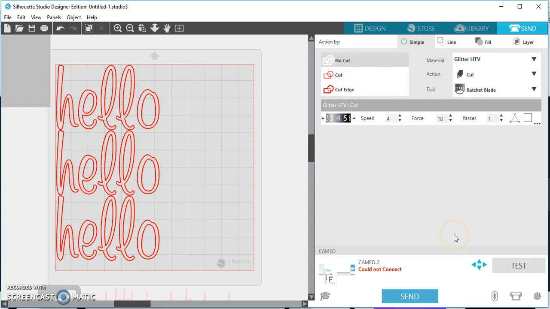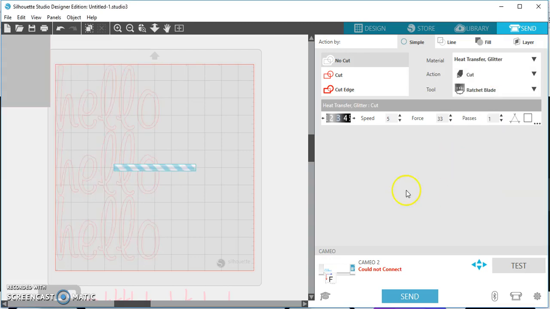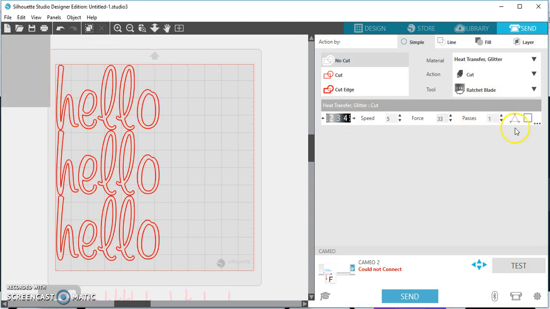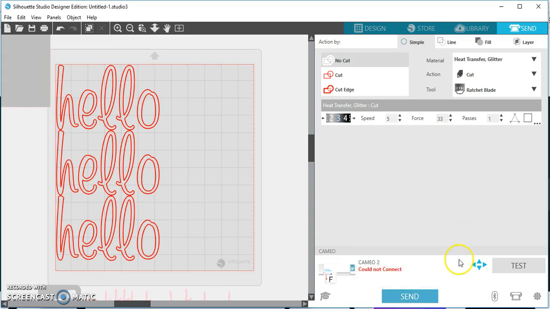And thanks to Silhouette Now, if you are using heat transfer vinyl, and you select that from the list, automatically they will ask you, see, their settings are different for glitter, but that's okay. They're going to ask you, do you want to mirror this or do you want to send it as is? And if I was cutting this out of heat transfer material, I would say, oh yeah, I need to mirror that, thank you, send mirrored. So that's a nice new feature.